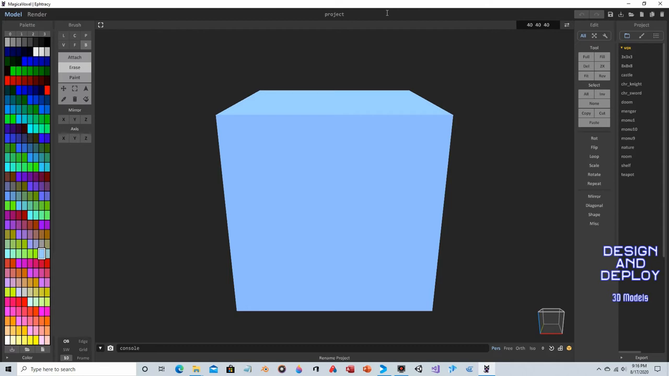Hey everyone, in this video we are going to use the free to use 3D modeling application MagicaVoxel to make a 3D model of a sword which you could then use in a game of your creation. So say you're making a game like Minecraft or Roblox or something that has that voxel aesthetic to it, this would fit right in. So let's start off by changing the proportions.